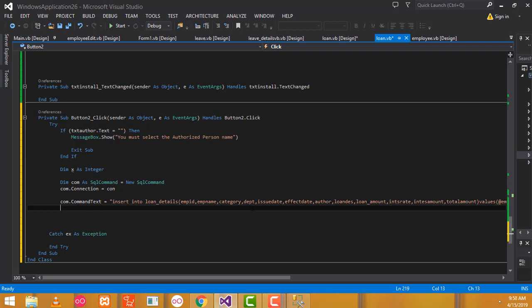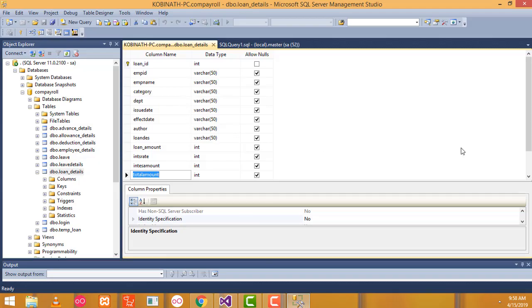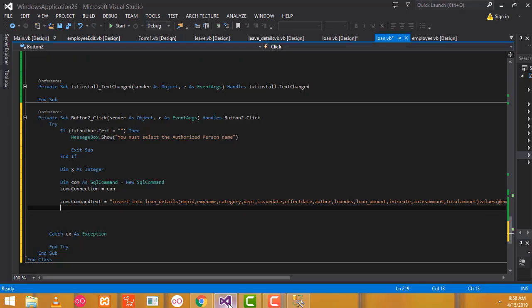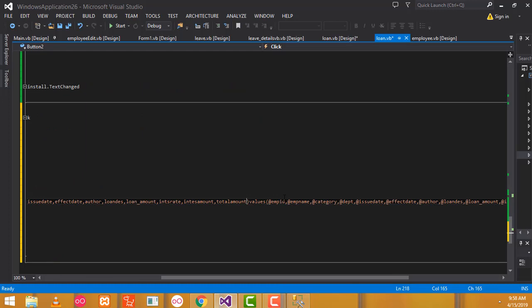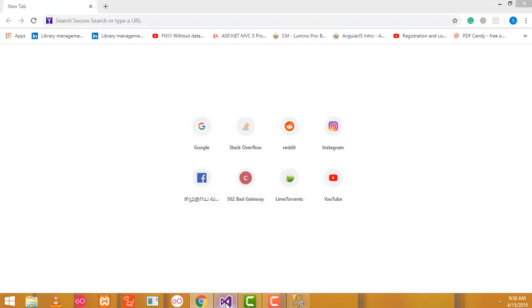After that, here we have to do another two things we haven't added: installment and balance. I didn't write these, so we have to write them. Total amount, installment, and the last one is balance. Ctrl+C to copy, Ctrl+V to paste here. These two things I didn't add, so I added them here.